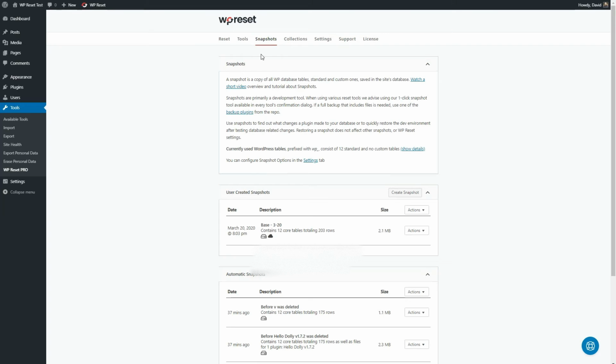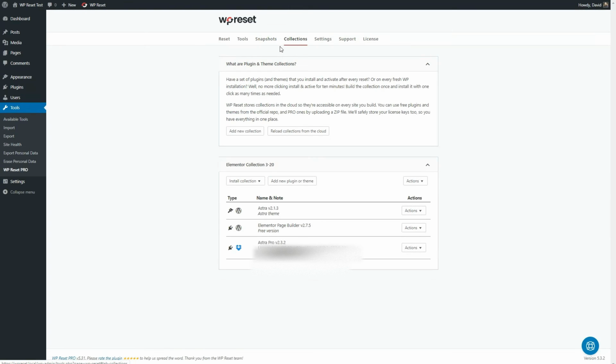Another feature of the Pro version are collections. From the Collections tab, you can create a new collection, or you can refresh a collection from the cloud. Here's a collection that I created earlier. I have the free Astra theme, and the free Elementor page builder, and the Pro Astra add-on.